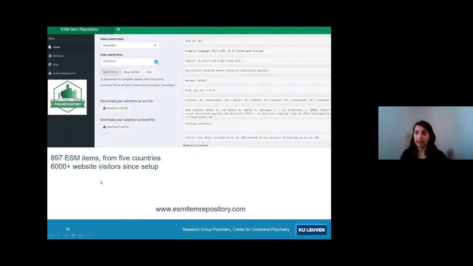So far we've got just under 900 items in the repository from 5 countries. We've had more than 6,000 website visitors since we started. So if you're interested in moving forward and setting up your own ESM study, you're looking for items, then please check out the ESM Item Repository via the link here.